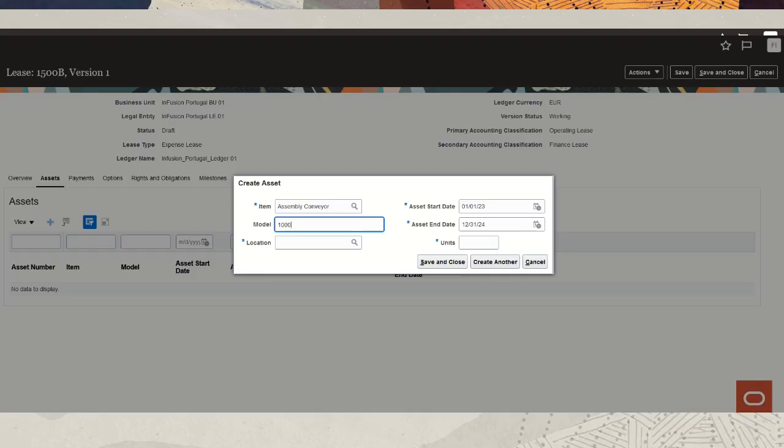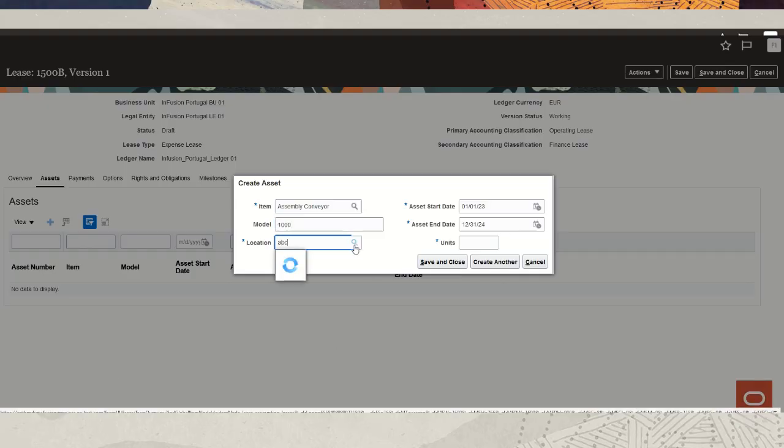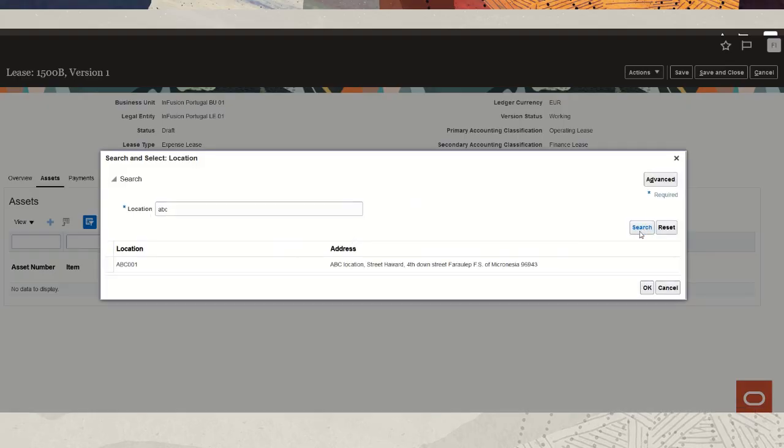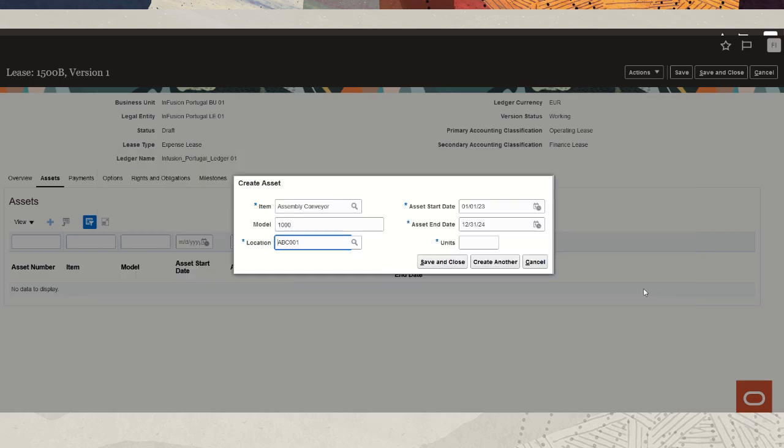We'll then select the location. It's ABC. Find an ABC address, select that. And the asset start date and asset end date will be the same as the lease start and end date, and we'll give it a unit of 1.